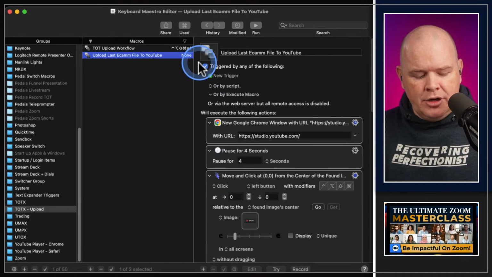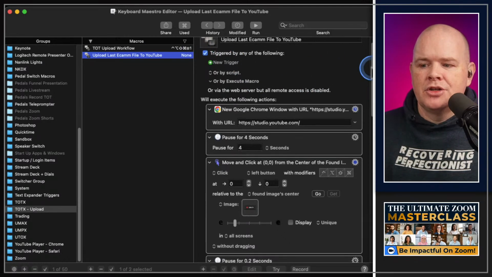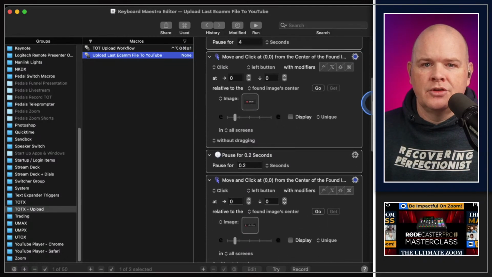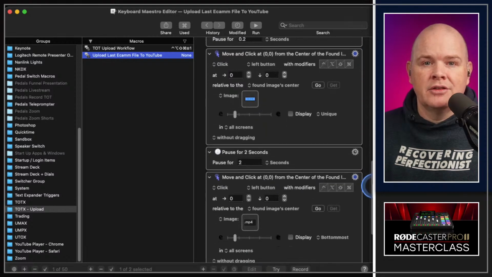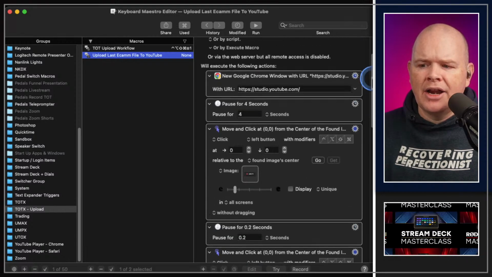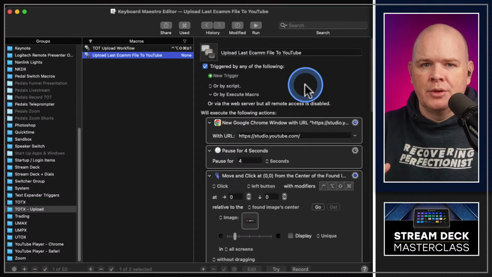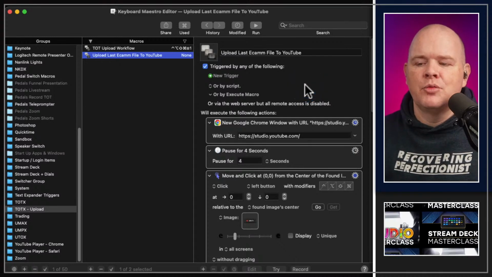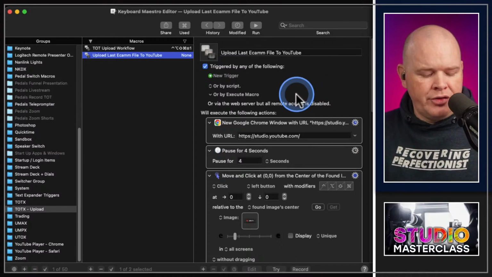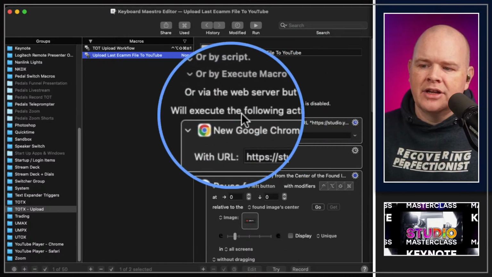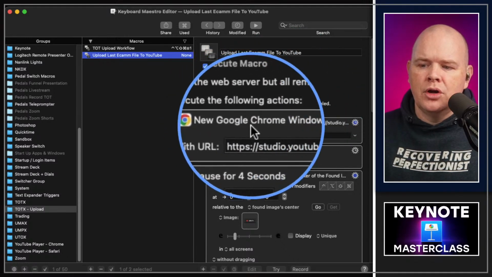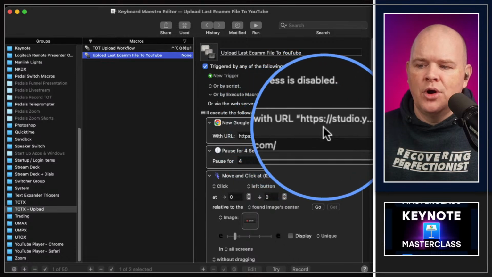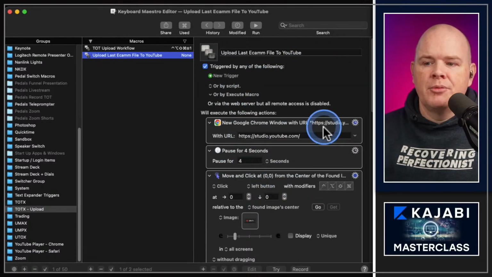So if we look at this, it shows you a much longer chain of macros. Here it's doing lots of different things, one after the other. I'll run you through this in sequence, and you'll get the idea of what it's doing. The first thing that it is doing is it's going to execute the following: new Google Chrome window with URL. So that's one of the macros.